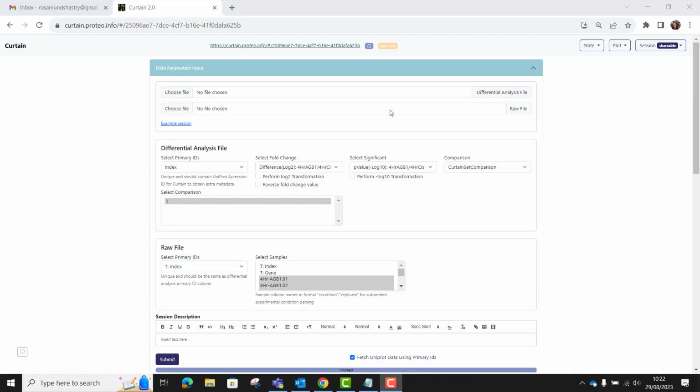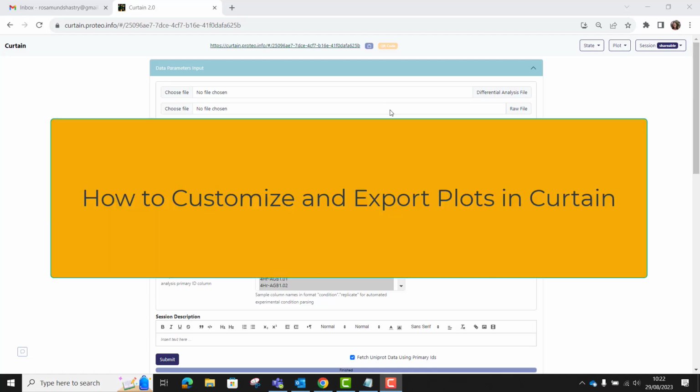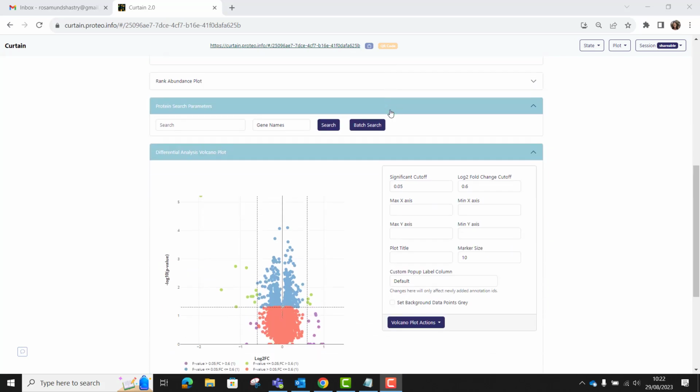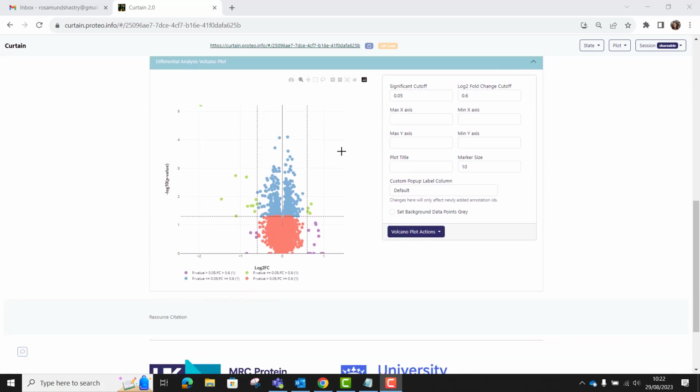Hello again, Curtin users, and welcome to this tutorial, which will show you how to customize and export plots in Curtin. So straight after either submitting your own data or clicking on a link, when you scroll down, the first plot you will see is the volcano plot, which will highlight those proteins with the greatest magnitude of change between your two conditions and the greatest significance. The data points are colour-coded according to the thresholds for p-value and fold change they pass, and by default there are 4 colours, which are explained in the key below the plot.